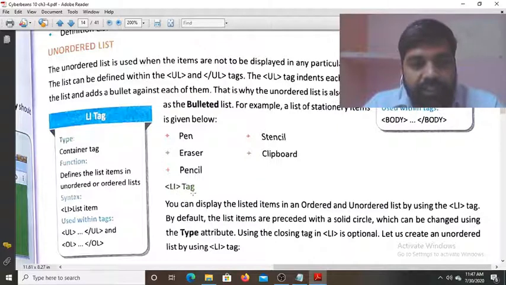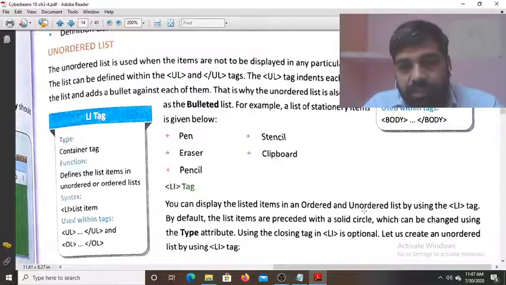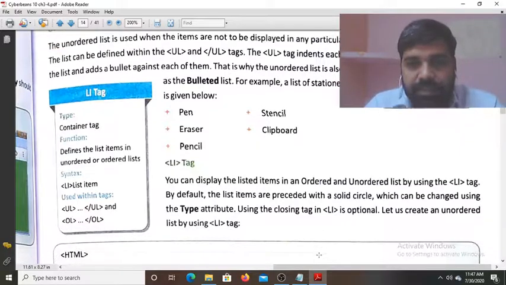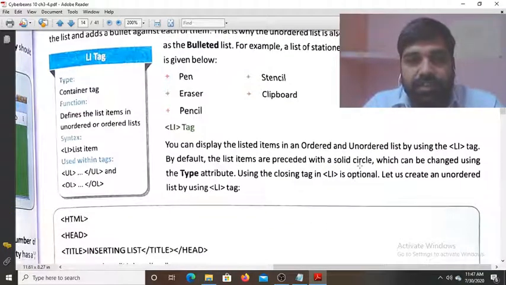Now the li tag. This is the list item. To list the items in an unordered or ordered list, in both cases we use this li tag. By default, the list items are preceded with a solid circle. If you are not specifying the type attribute for the bullet, this is the default. The type is the attribute which takes the value solid circle or disk, or square. Using the closing tag in li is optional. You can close it, but it is not mandatory, so it also works as an empty tag.